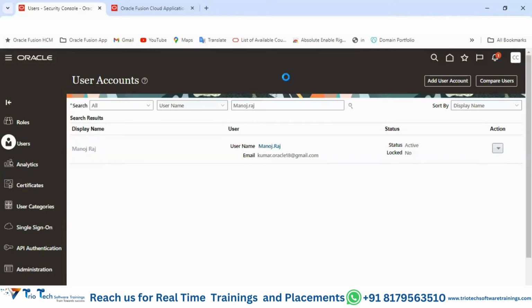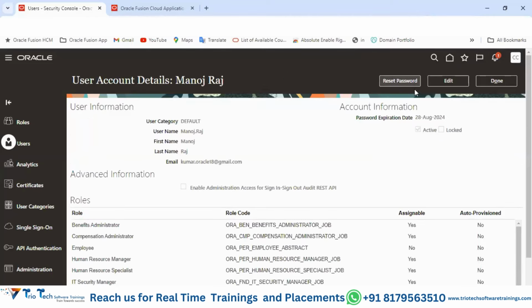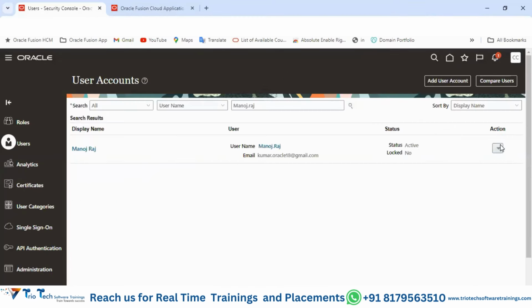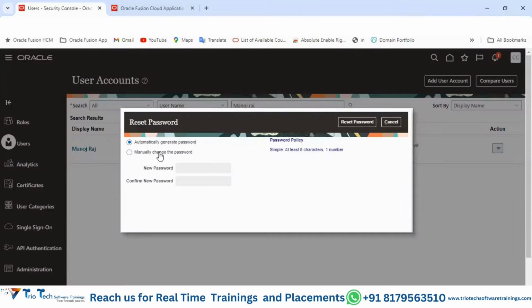Okay. Then reset password button, team. If you go to the user details page, from here you can do it, or else from here also you can do it. The reset password option is there. See, reset password option as an admin, team.